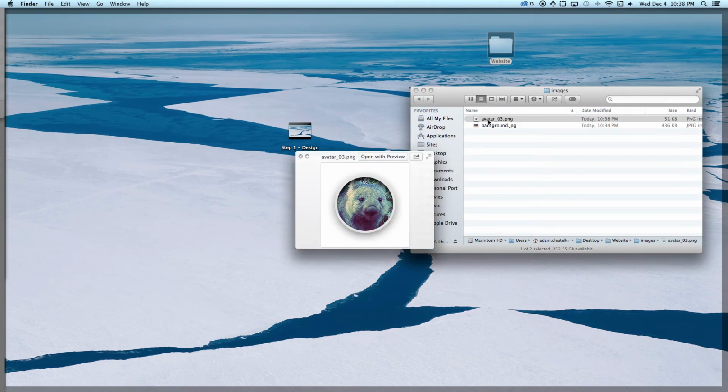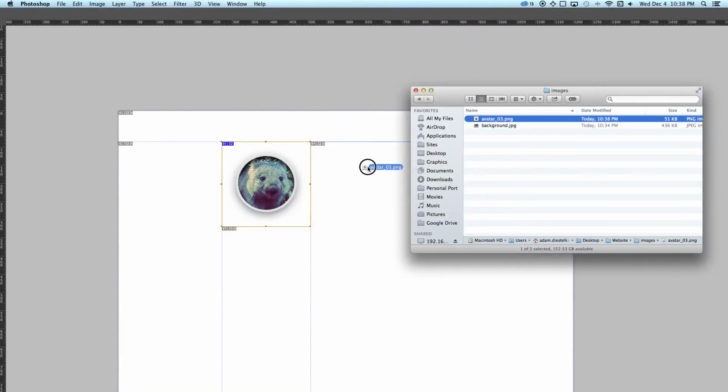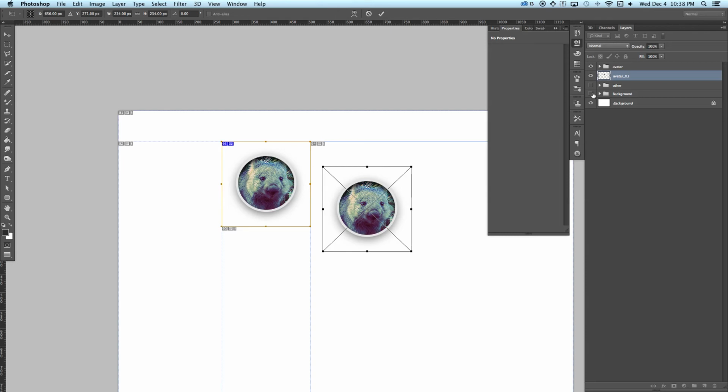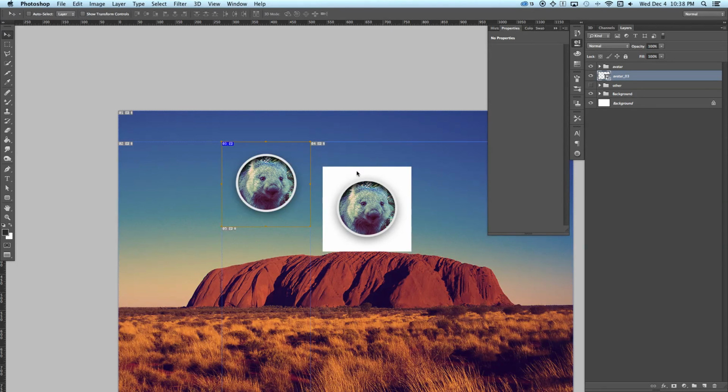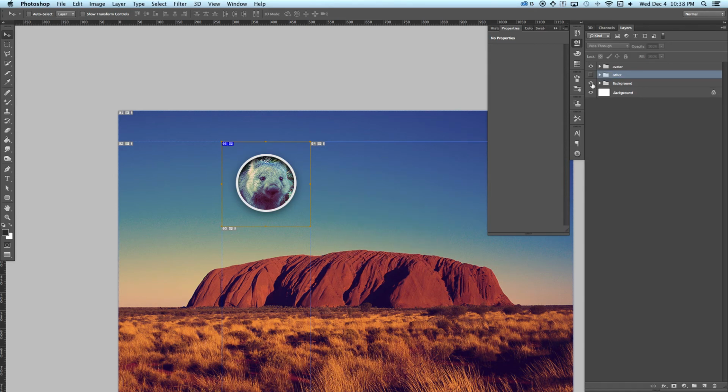Oh, okay, there it is. Now there's a problem. Watch. If I drop this into my Photoshop document and I turn my background back on, look at this white box around it. That is not acceptable. Okay, so we can't do it that way. So let's turn this background off.